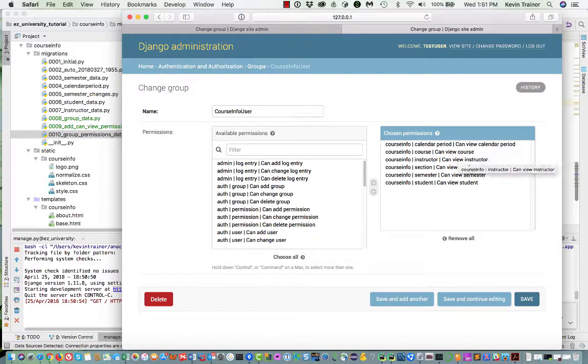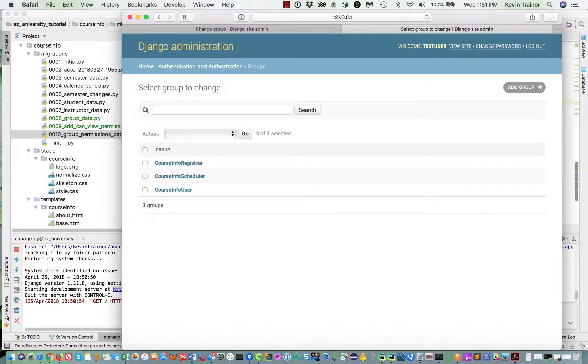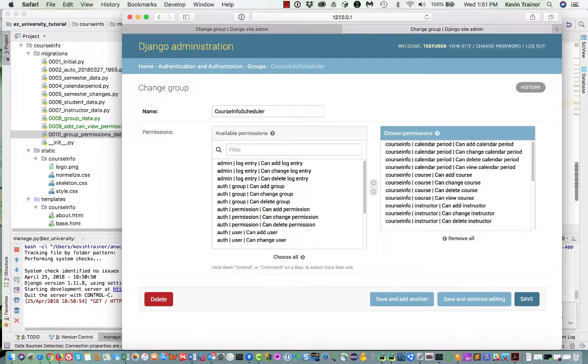View, view, view, view, view, view. Just what we wanted. Okay, and then let's look at course info scheduler. This has everything. So this should have all four: add, change, delete, and view for all of the model classes.